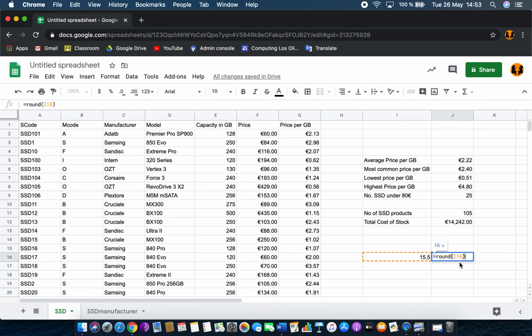So round basically rounds down below the halfway point, so 4.9, and rounds up from 15.5 upwards. Okay, there are other ones like round down if you specifically want to round down. But I haven't really shown you that.